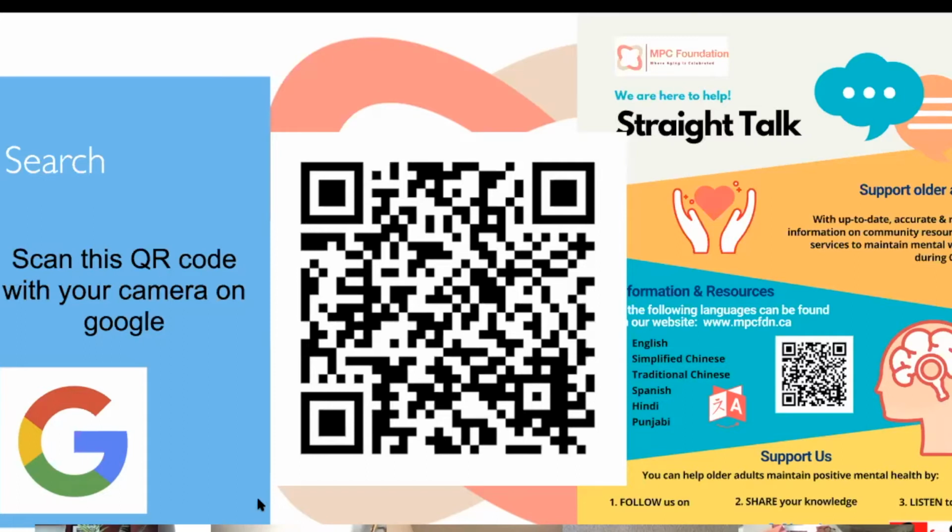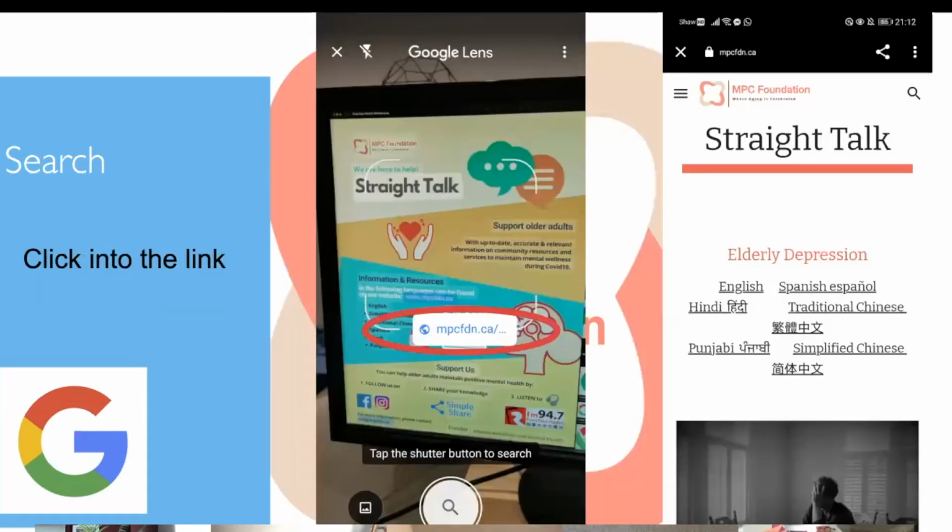Has anybody not been able to scan that QR code? Or is anybody having trouble? Everybody's okay? Awesome. So again, that's going to bring you to the Straight Talk page there.